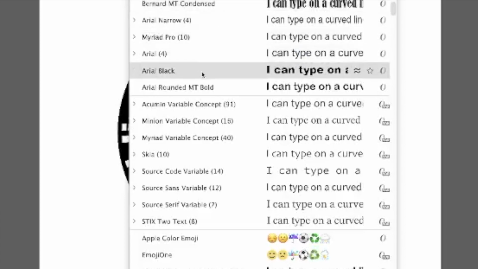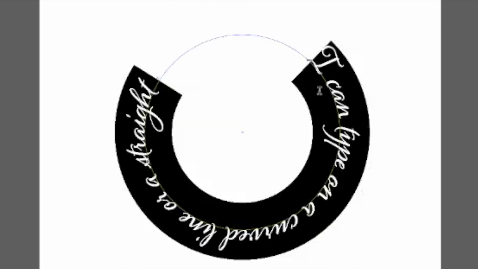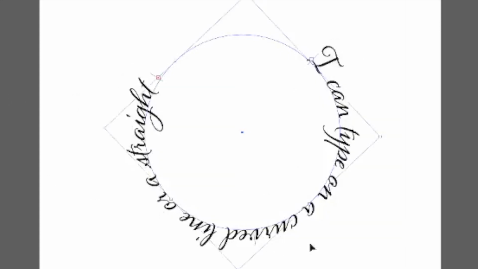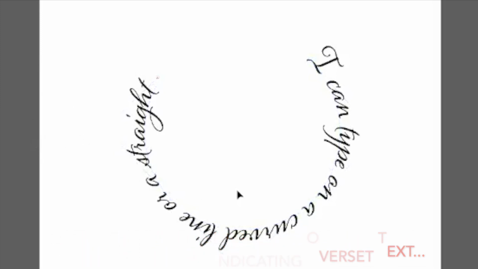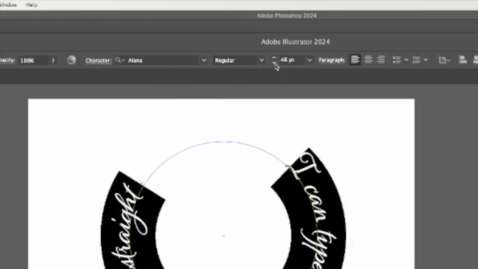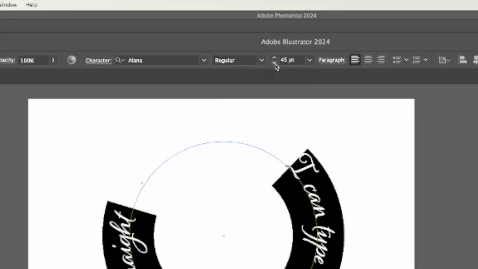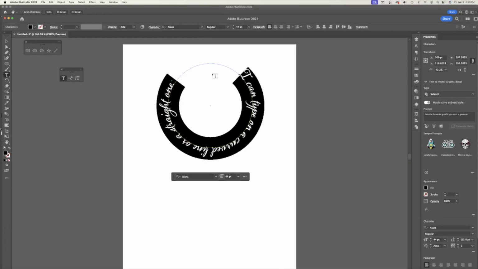I decided to go with the script font for this piece. By changing the font size and the typeface, I ended up having some overset text. Look at the little red box. In Illustrator and in InDesign as well, you get that little red box when you have text that doesn't fit into the space that you allotted for it. So you need to make that adjustment. Now my entire message is showing and I can get back to my work.